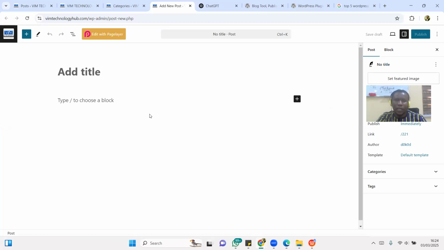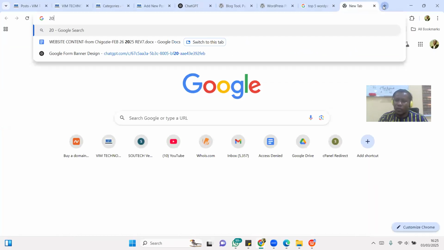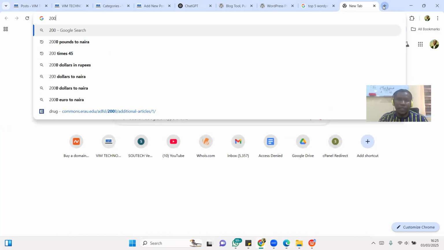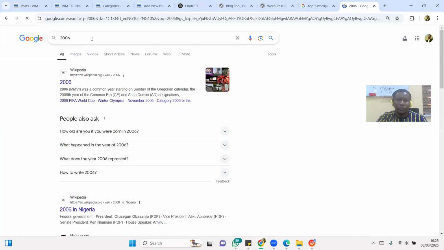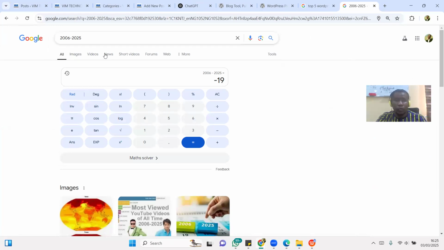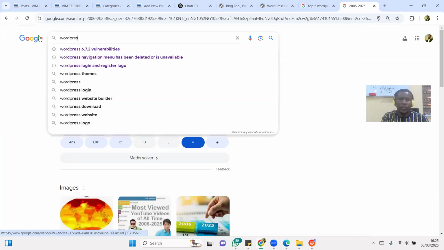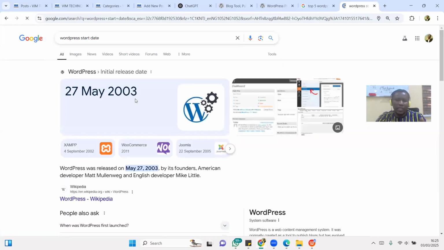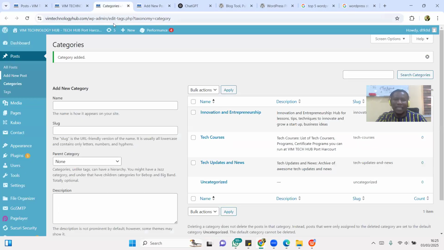I've used WordPress for about 20 years and counting, since 2006, thereabouts. WordPress started just a few years before I started using it. I've used WordPress for a very, very long time. Now, I'm used to the classic editor.